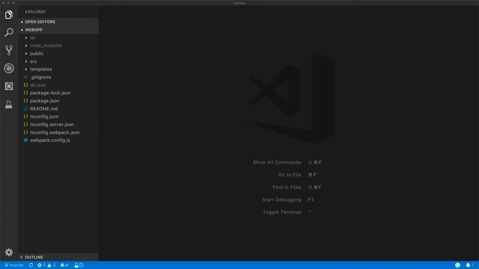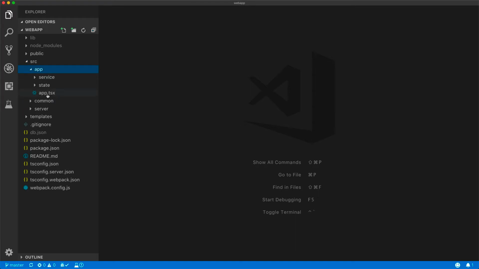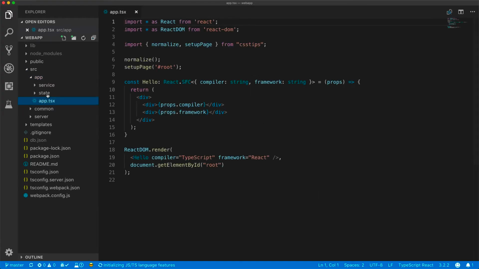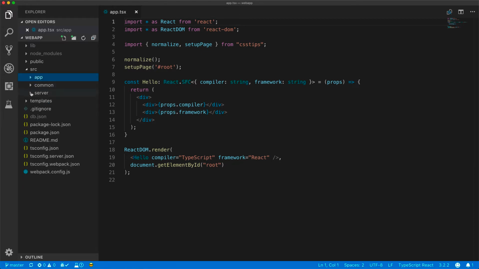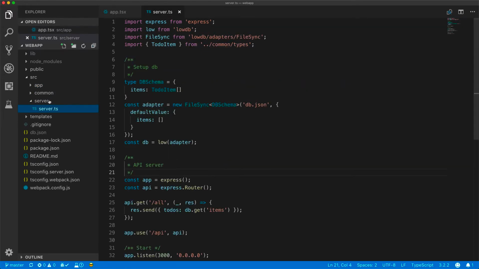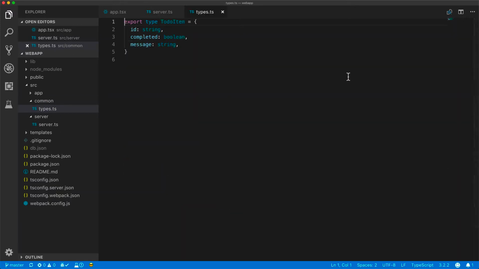Now let's have a look at the folder structure for our TypeScript source code. All the TypeScript code is located under the source folder, with the app folder reserved for the front end and app.tsx as the application entry point. Then we have the server folder reserved for the backend and server.ts as the backend application entry point. Finally, we have the common folder that contains source code that can be used both from the front end as well as the back end.